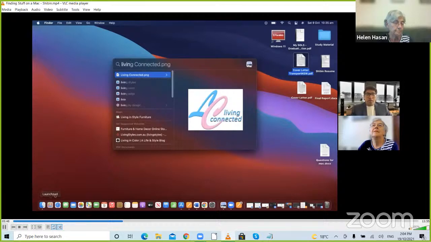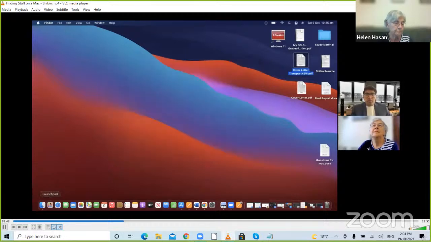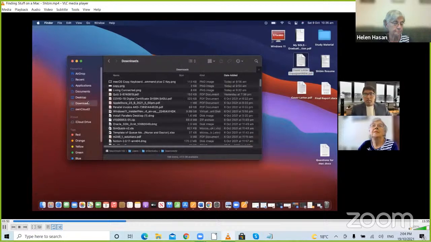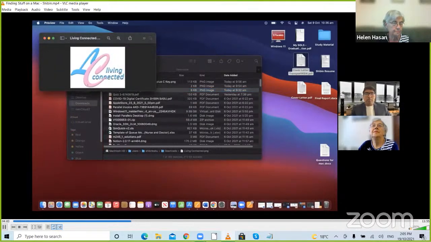Another way of finding a document is using the Finder. So you click on Finder, and since this document I just downloaded, it's usually on your downloads tab, which is on the left side of your Finder. Click on downloads and search for the document. So there you go. I have my file over here. Yeah, so that's very much like the File Explorer on Windows. Exactly. Yeah.